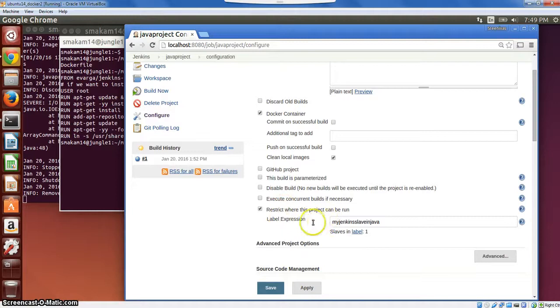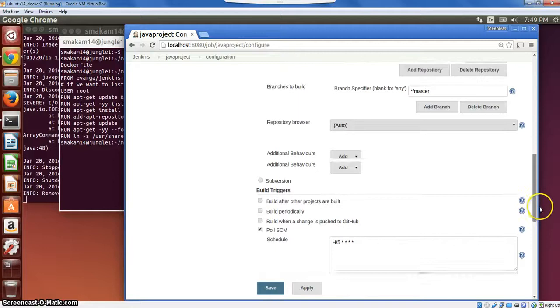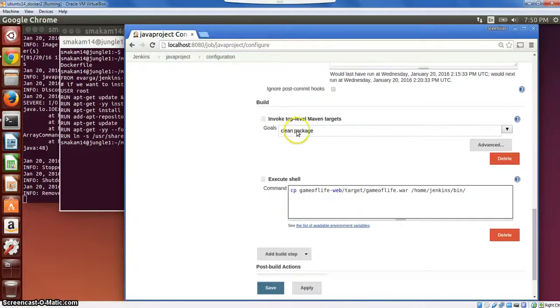The main difference is the label expression here. I'm choosing a different Docker slave, which will use a different Docker image to build this particular project. Here I've chosen a Java Docker image. Then for the GitHub repository, I've chosen where the Java project resides, and the build approach is pretty much the same as the C project. The last thing that is different is how we compile this project. I've used Maven targets here and asked it to do a clean build. Once the project is successfully built, I'm asking it to copy the war file to the bin directory.